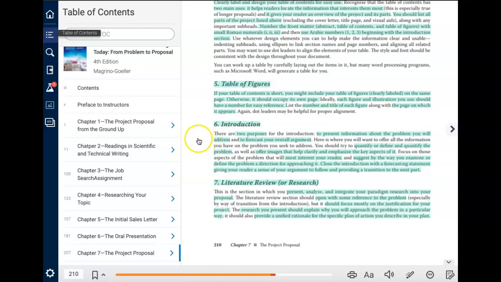Going on to the introduction, there are two main purposes for the introduction. One is to present information about the problem that you are addressing, and two is to forecast your overall argument. You should be focusing on quantifying and defining that problem for your patron, and you should also be giving a ton of information about your population and why they are in need. You've already done this for your midterm section, so you can absolutely use what you've submitted, but it should be revised and it should be expanded upon.